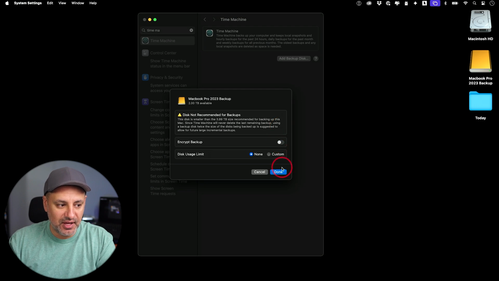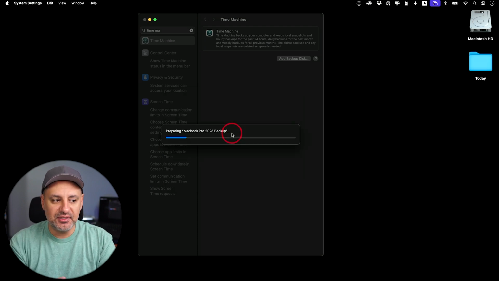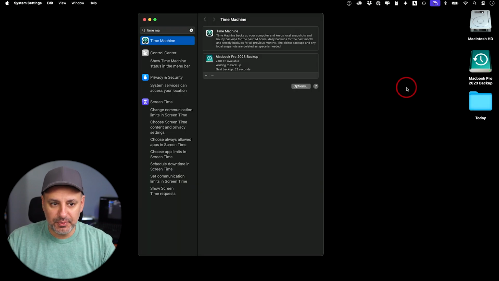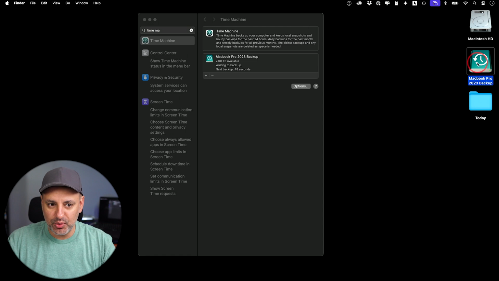In this case, I'm not gonna do that. And I'm gonna press done. And this is gonna prepare my disk for a backup here. Okay, so it took about a couple minutes to prepare the disk here, and you could see the icon changed from that orange icon to this green icon. And now this means this hard drive is my Time Machine backup hard drive.